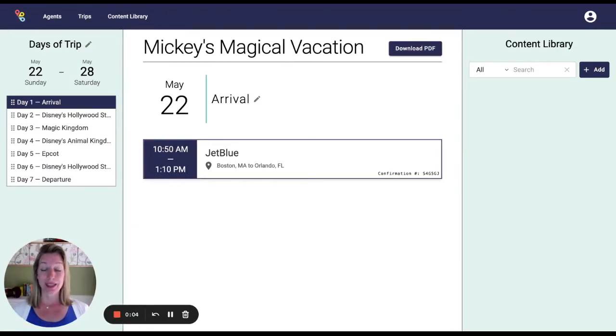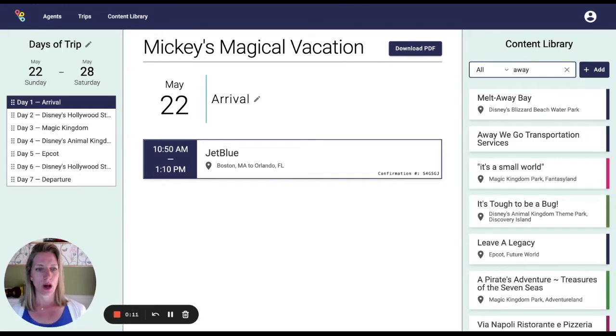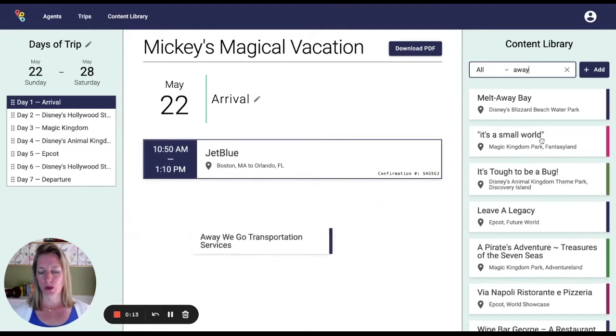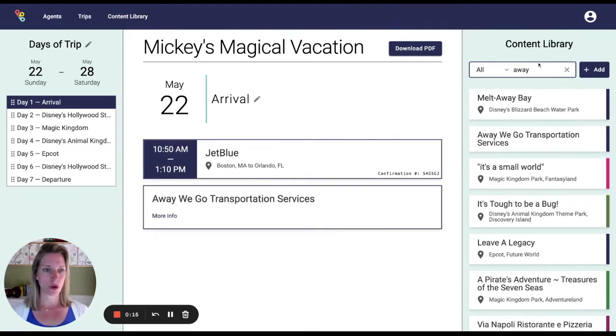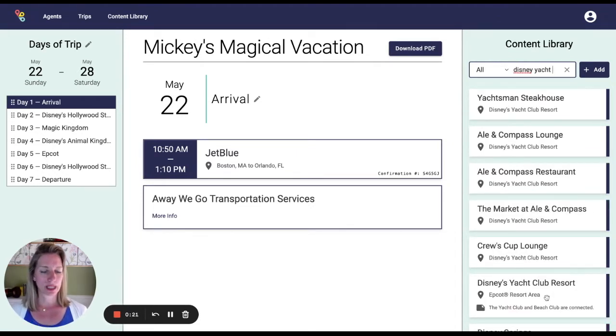You'll see this is the app, and I have already added air, but let's say I wanted to add ground. All I need to do is go Away We Go transportation. I can just drag and drop that in there. Now I can also do Disney's Yacht Club where they are staying, and what you'll see is right down here.